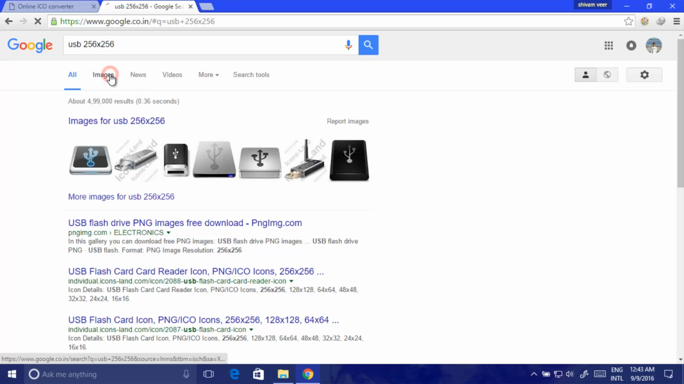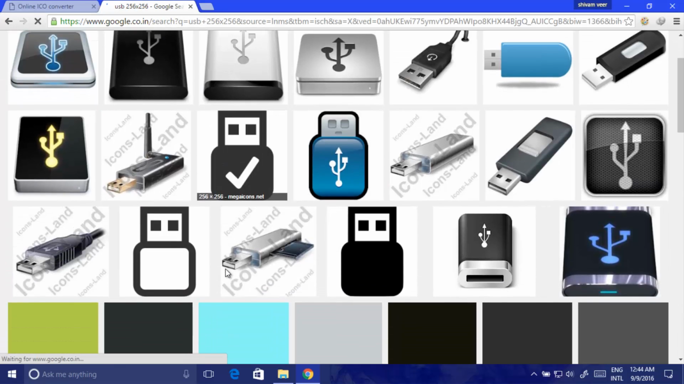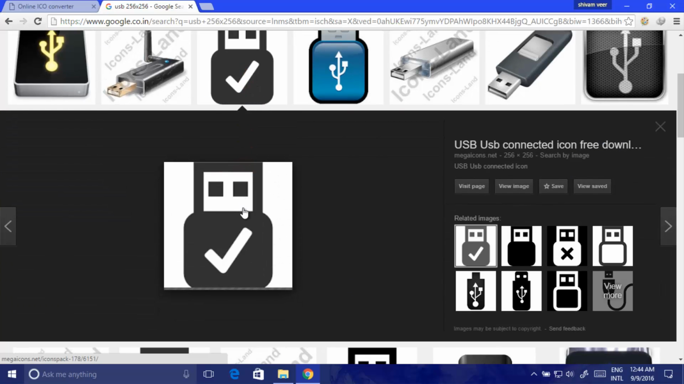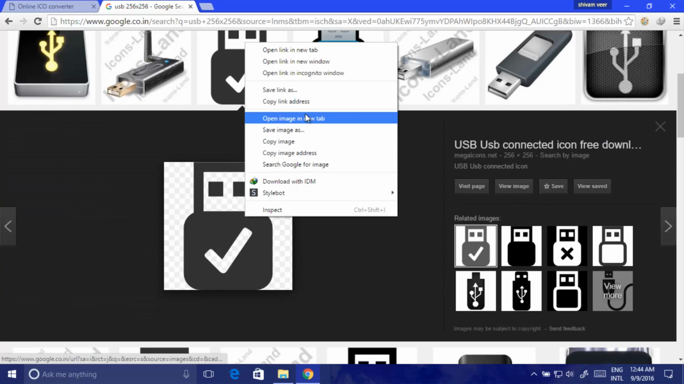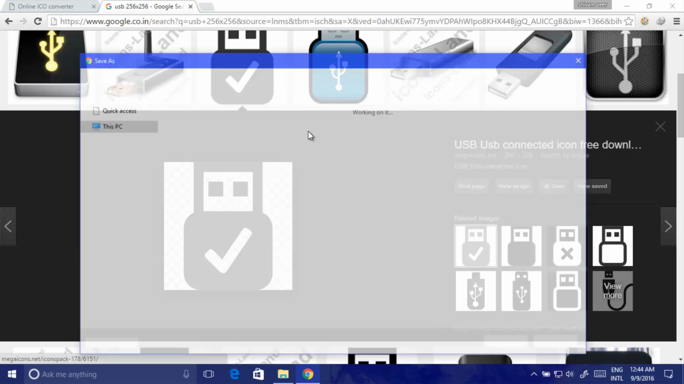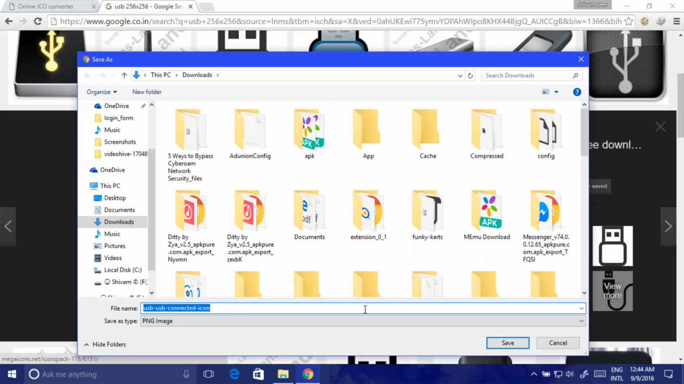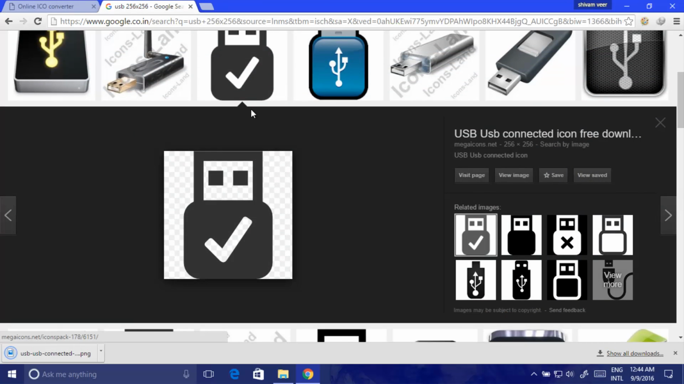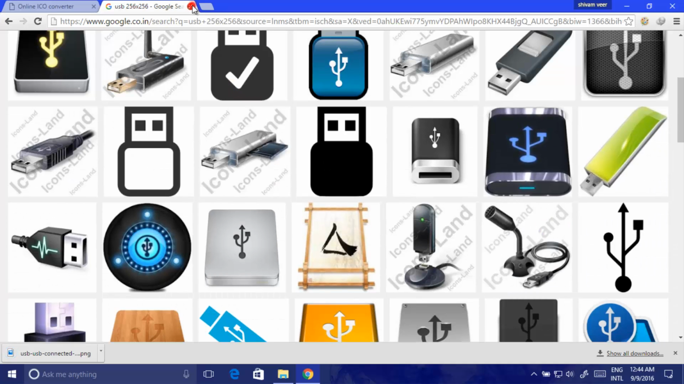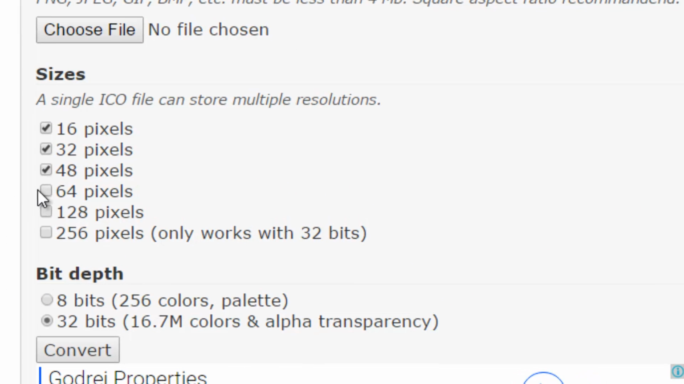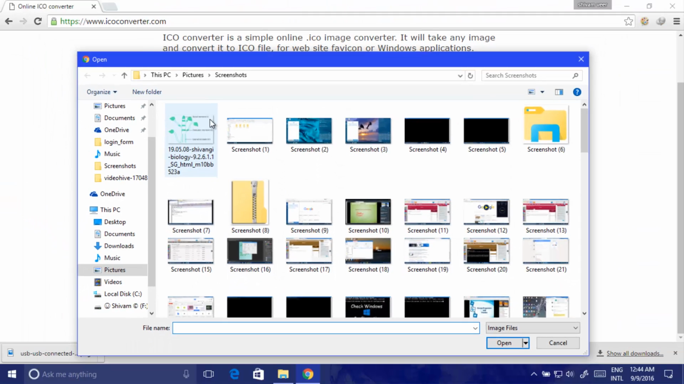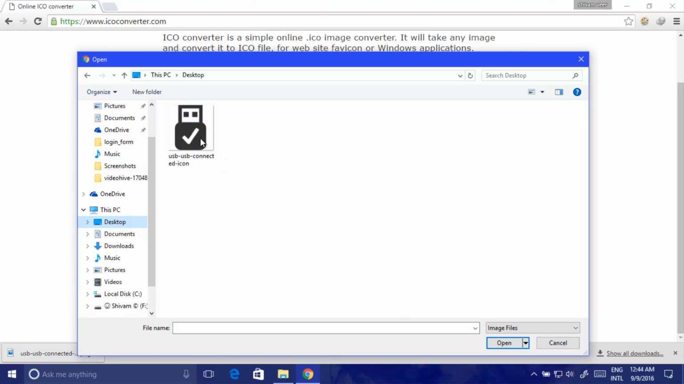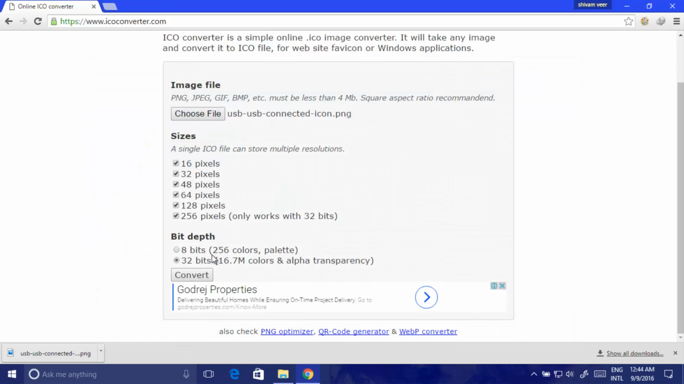Now you got the image. Choose any of the images and download it. Mark all of these options. If you mark them, then you can make the icons bigger and bigger and it will not lose its resolution. Now go to desktop. This is the desktop, and click on convert.